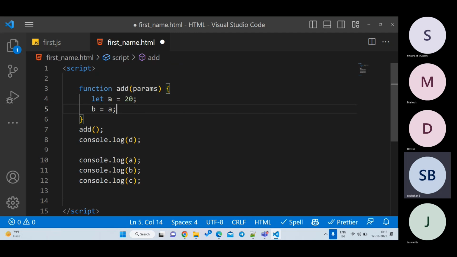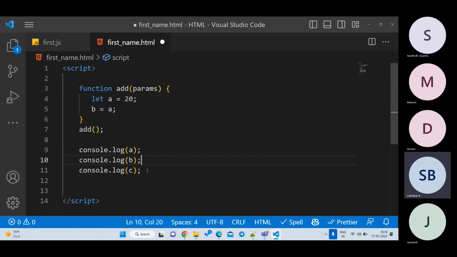What is the a value here? 20. What is the b value here? 20. So I can use the b value outside, right? I can use it, because I am not declaring it with any keyword. That is the reason I can use it outside. And they have written these two statements: console.log(a), console.log(b), and what is the output?